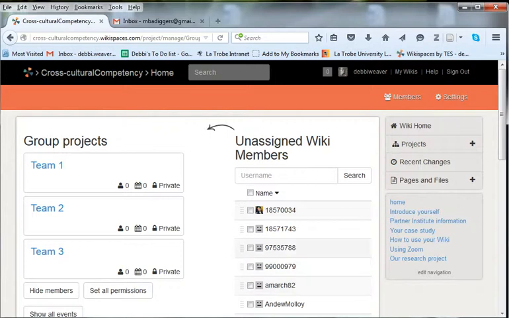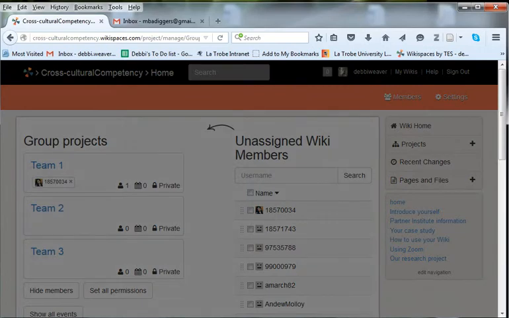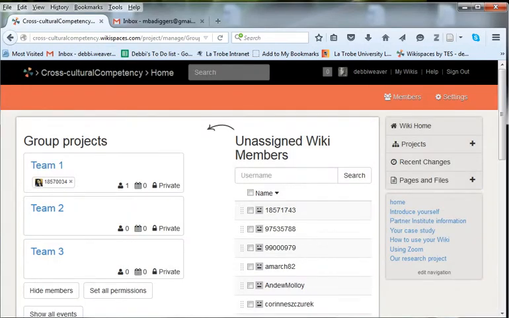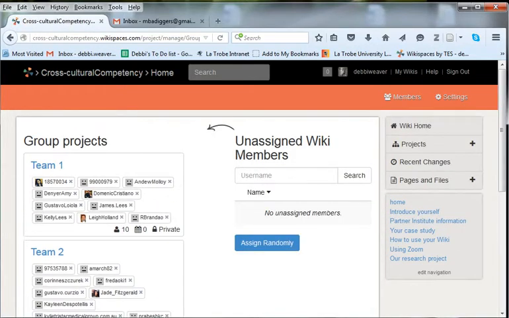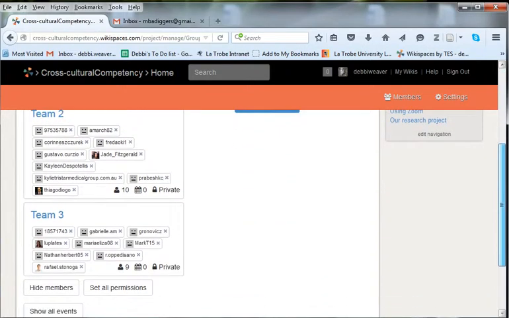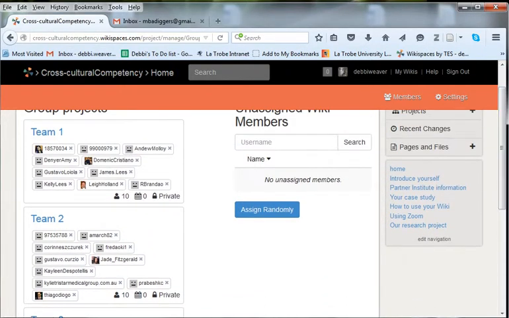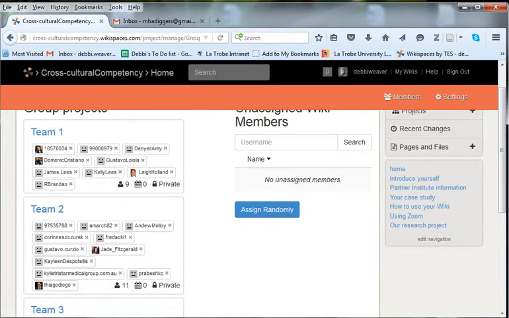On the right hand side is the list of my students. These are students who have already accepted the invitation to join my wiki. I can manually drag and drop students into groups, or if I scroll down to the bottom, there's an option to assign randomly. I can see my students are now within the teams randomly set. I can still drag and drop students out of one team into another if I need to change that later.